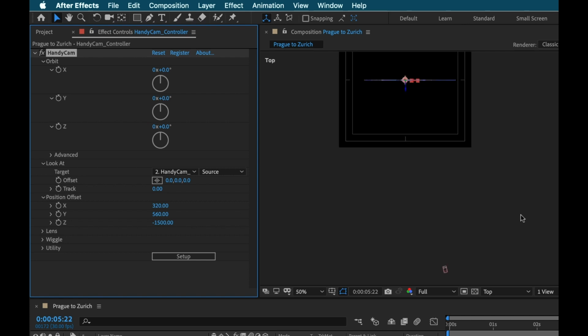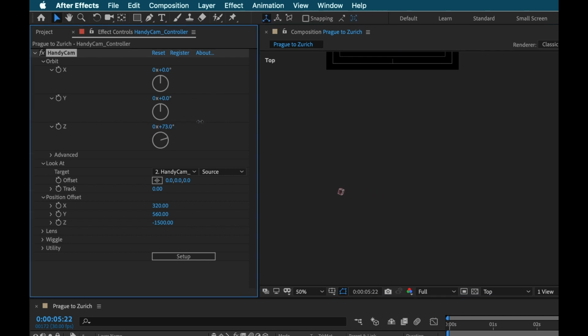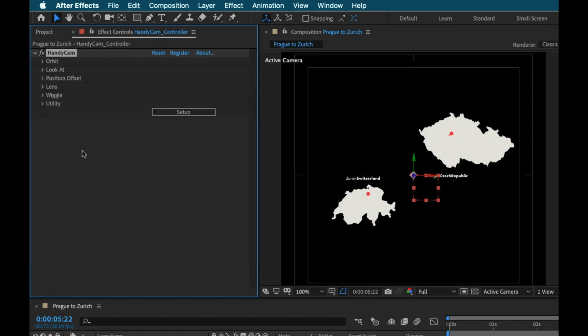And it's cool, if I zoom in here, you can even see the orbit. If I orbit that Z, you can see it's kind of spinning around. Pretty cool. Okay, next up is the really cool section, the lens section. This is where we can add some depth.